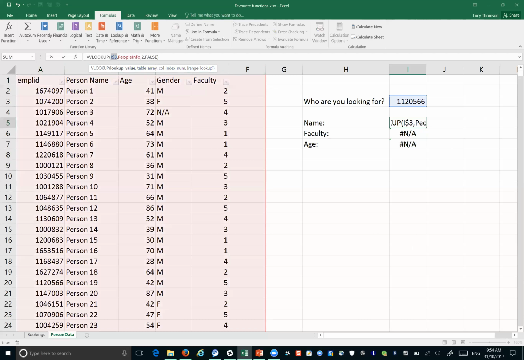Now, if I hit F4 again, this time it says always look at row 3, but change the column. And then if I do this, it says always look at column I, but change the row. And then this says just be completely relative. Okay.